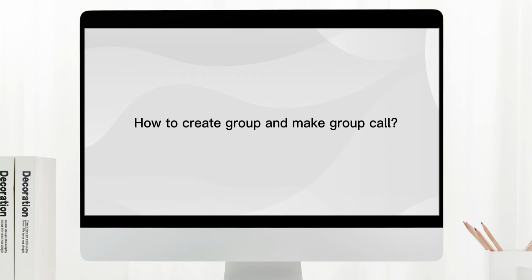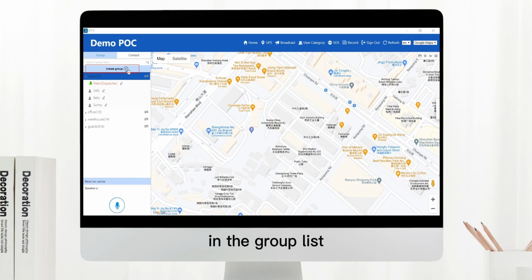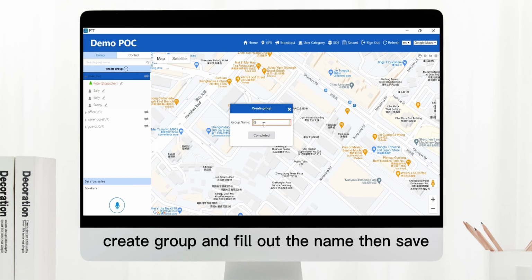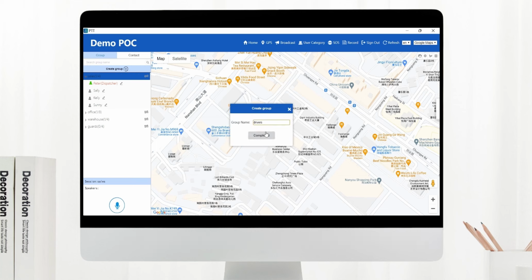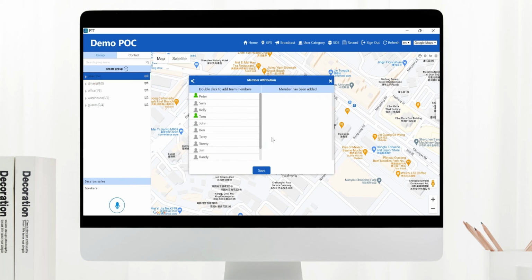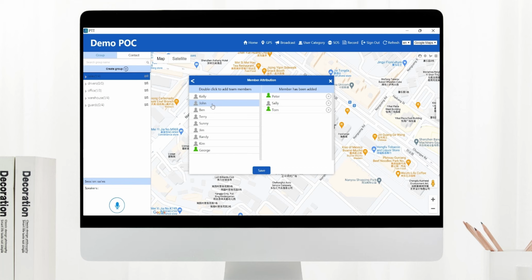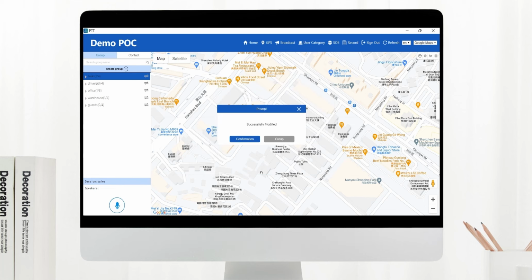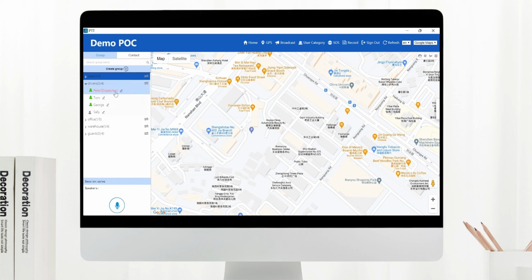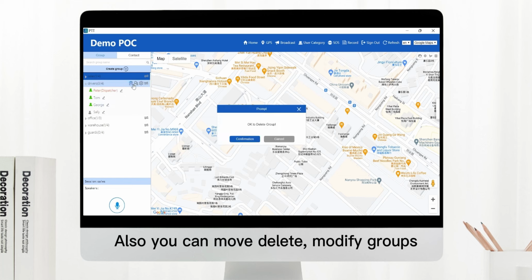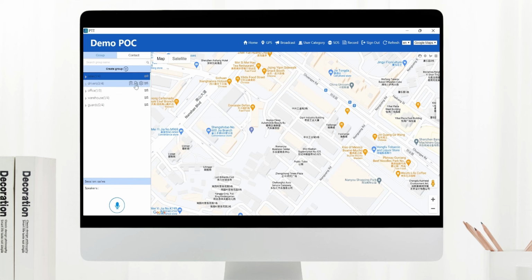How to create a group and make a group call. In the group list, create a group and fill out the name, then save. Then you can manage the group members, such as moving group members in or out. Also, you can move, delete, and modify groups in the group list.